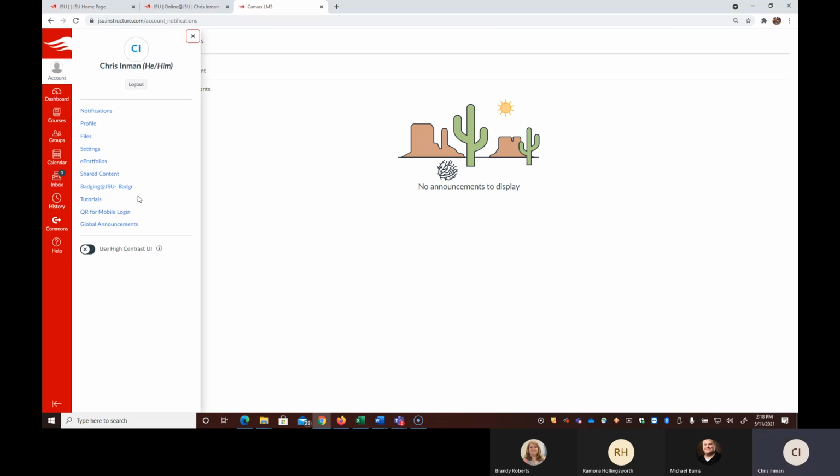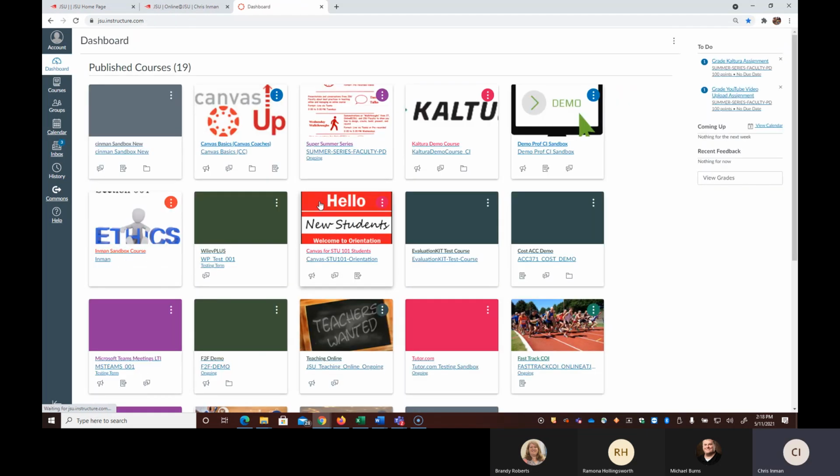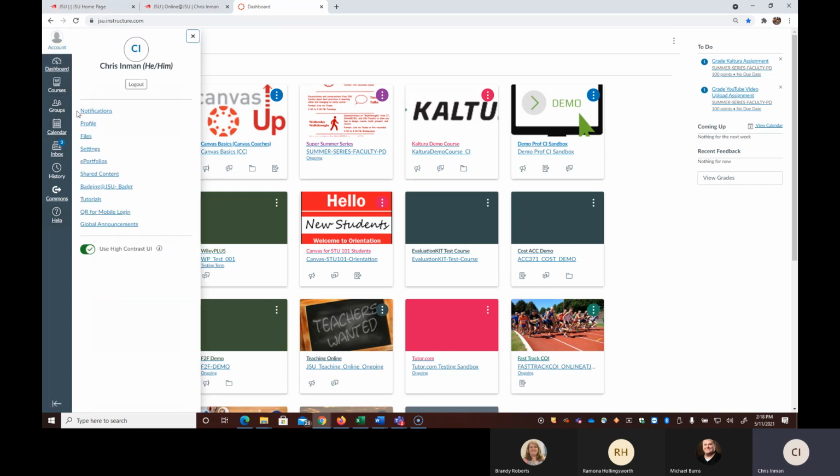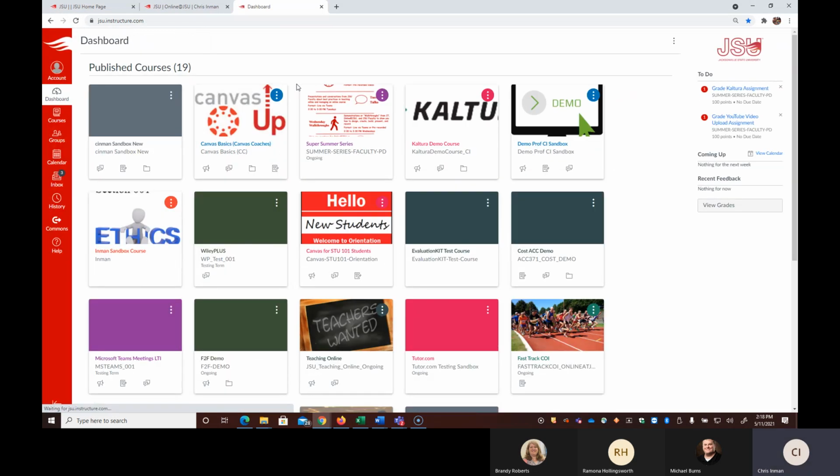You can also change the user experience to high contrast. And that's what high contrast looks like. So if you want that experience, you can do that. Let's go back to settings, and let's turn that off. There we go.